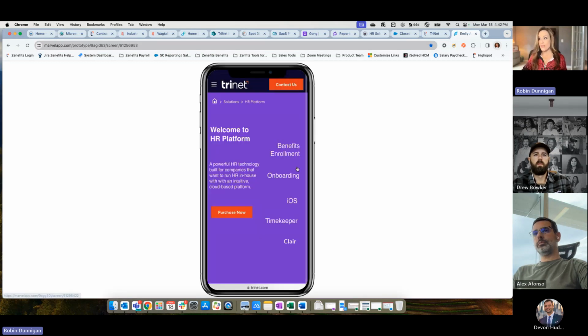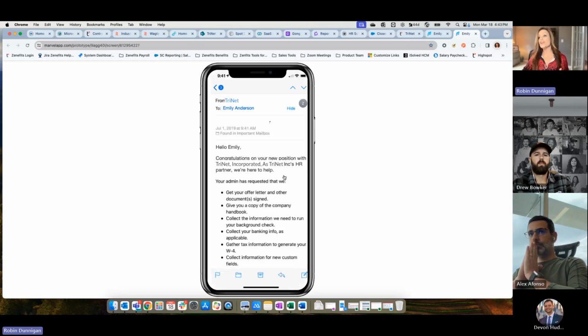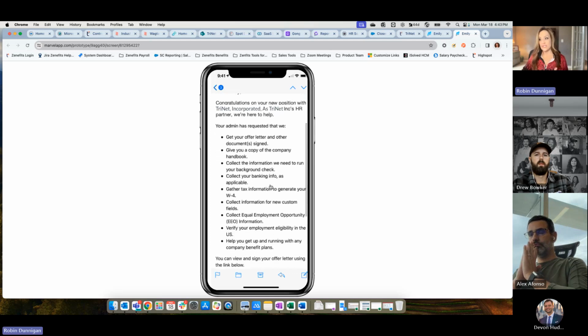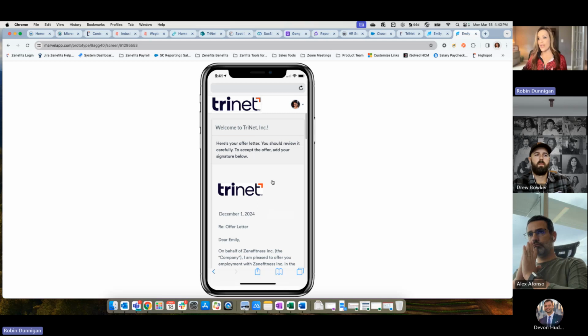So when I come on and I'm going to onboard, I get that email that says, hey, welcome to TriNet. You're going to go ahead and start your onboarding process now. So once I do that, I'm going to get that email. And from that email, I'm going to see what they're going to gather from me during this process.